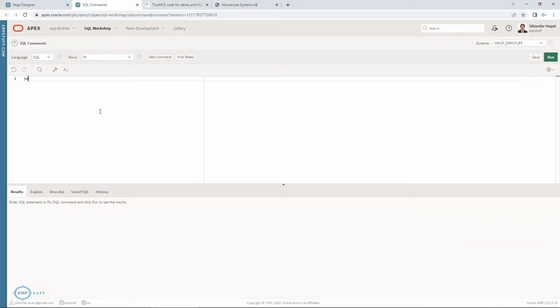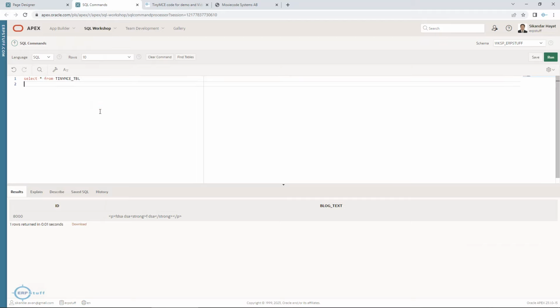So if any data is already there, we will remove it. Okay, see, this data is already there. I did some tests, so I will delete it from here. Okay, there is no data at the moment.